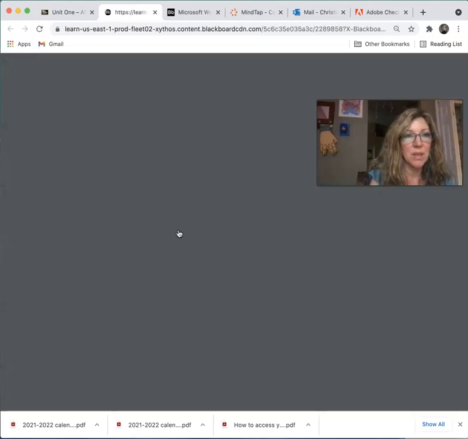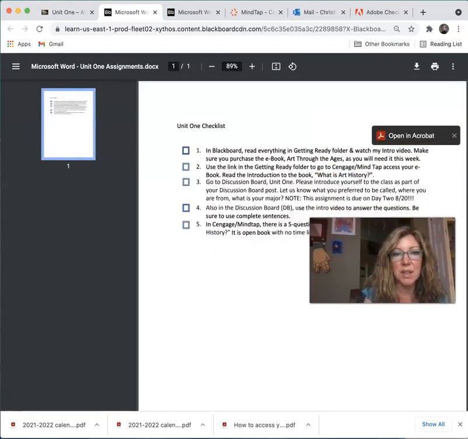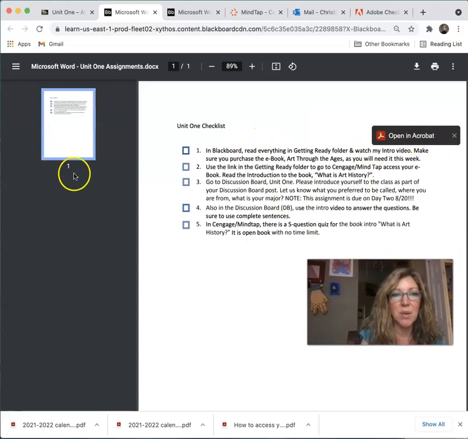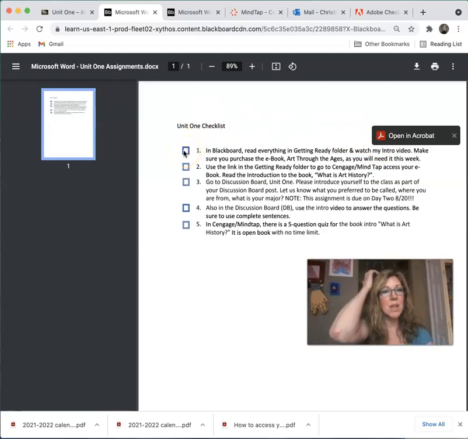So what we have here is our assignments for the week, and this is a checklist. So you can print this out, or you can just save yourself a copy of it. If you print it out, you can check things off, and this is everything you need to get done for this week. So you're going to read everything in getting ready, watch the intro video, and get your textbook. You're going to follow that Cengage MindTap access to your ebook, which just means a book that's online, so you don't have to carry around a 20-pound book, and read the introduction. And then discussion board, I'll show you that in a second.